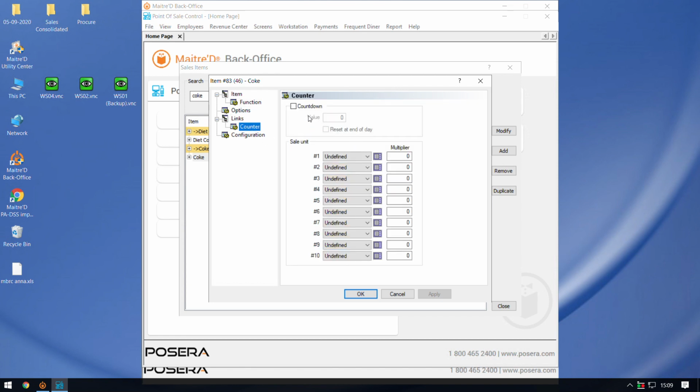You can set up a countdown on it. Click countdown, change that to 100. Reset at the end of the day if you want, but we don't use that at the moment.